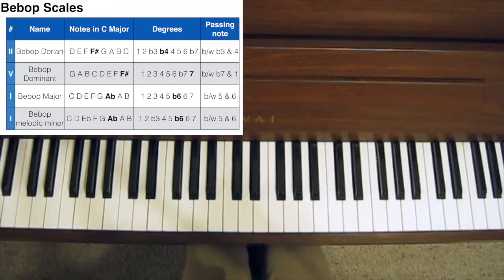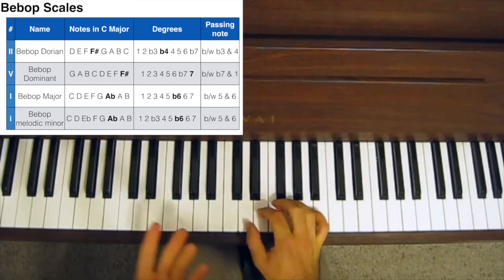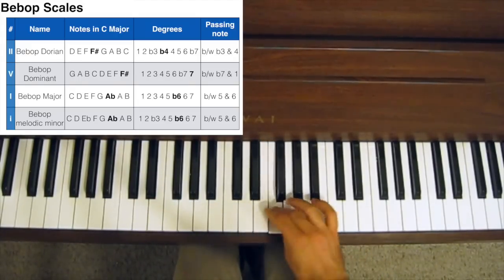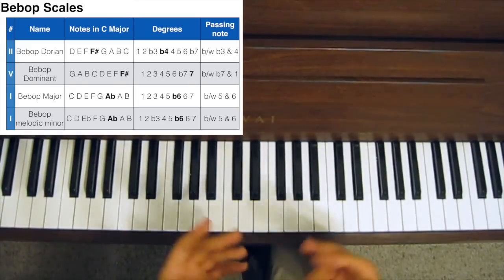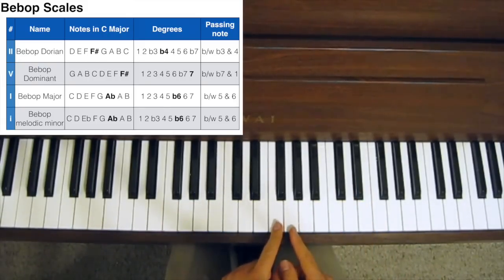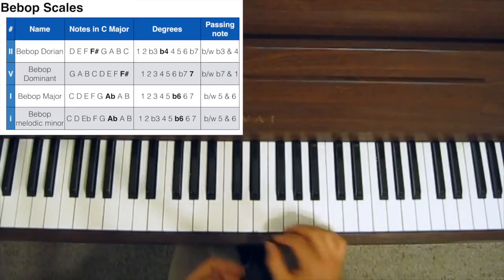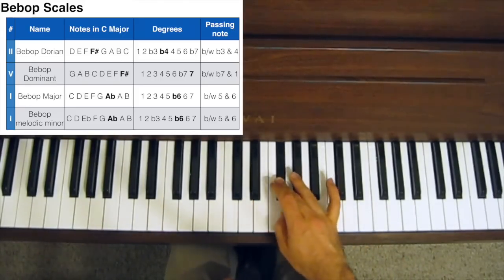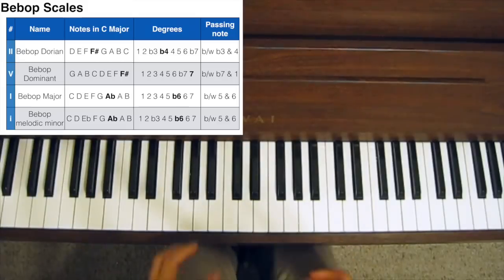So first we'll cover the bebop Dorian scale, and we'll play D Dorian, which is C major but starting and finishing on the D. And essentially the bebop Dorian scale adds an extra passing note between the 3rd and the 4th note of that scale. So you would go 1, 2, 3, sharp 3, 4, 5, 6, 7. So that it sounds like this.